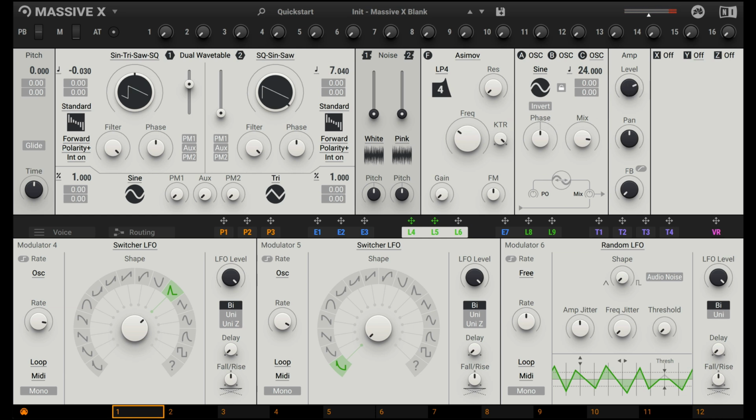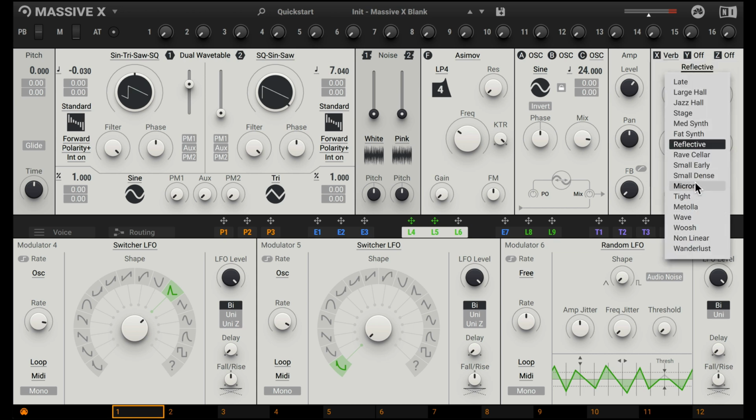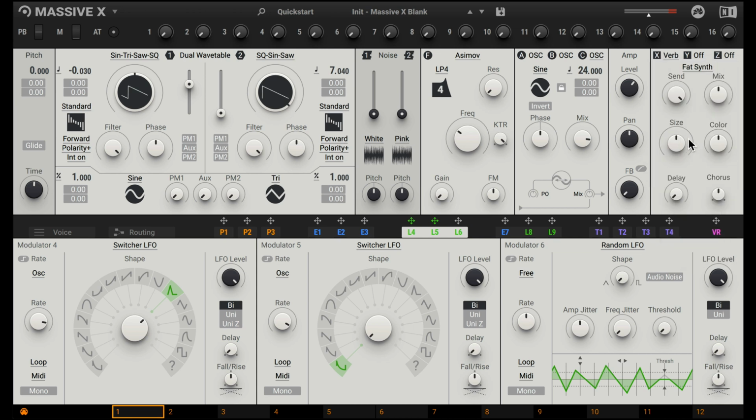This is going to get loud, so I'll bring the amp level down. Let's load in a reverb. Let's go with the fat synth algorithm. It sounds nice. Let's add some chorusing. And lastly, let's add a dimension expander.